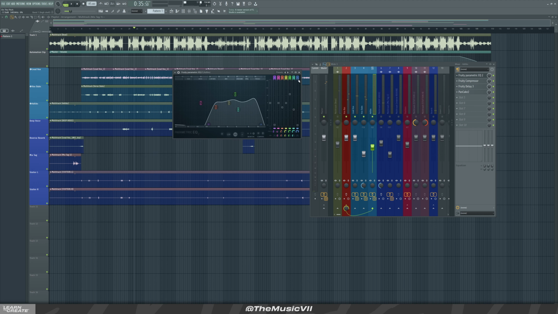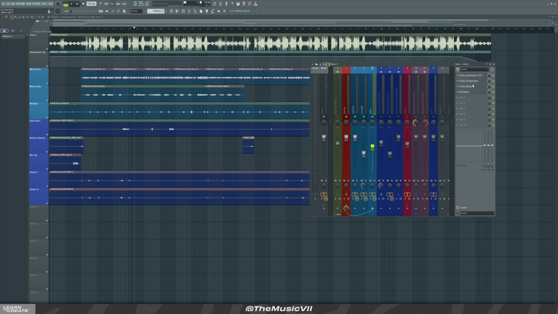That's the first EQ I added. Of course, I always go for this type of EQ. I don't like the ad-libs being too clear, but of course not too EQ'd in the sense that you can't hear anything. This is the compressor added on ad-libs. Let's play it from the beginning.